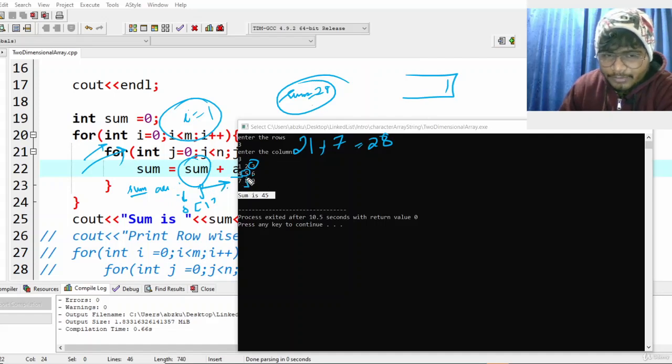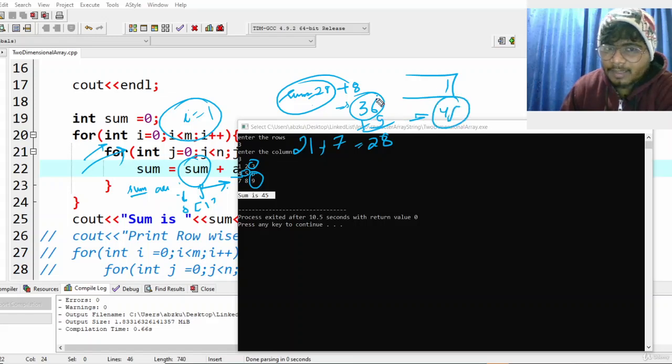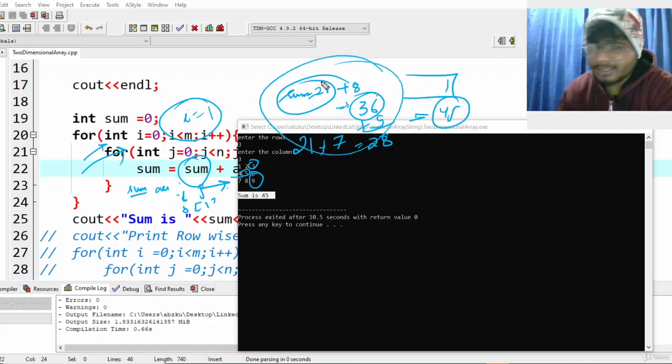Now add the next value, 8, which gives 36. Then add 9, and we get 45. I hope it's making sense. Very simple. You can do the trial. Okay, it's very, very simple.